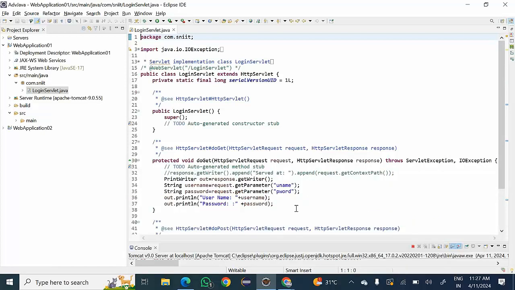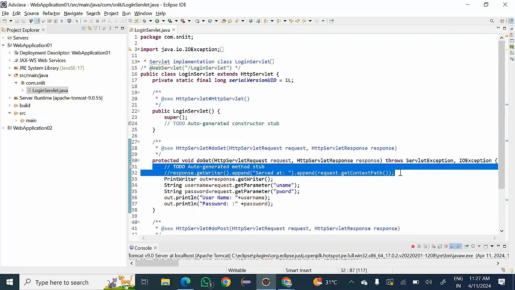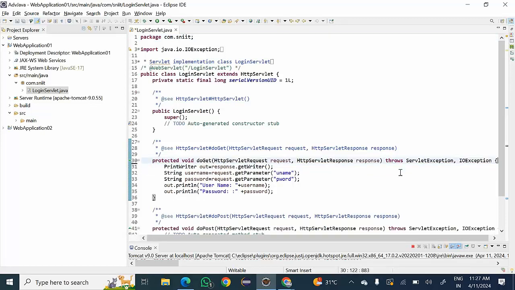Now I want to display, and this content is not required, so I'm just removing it. Okay. In this printer, I want to print in HTML format. Like I want to add this HTML h1 tag, and at the ending point I'm going to use the closing h1 tag there.